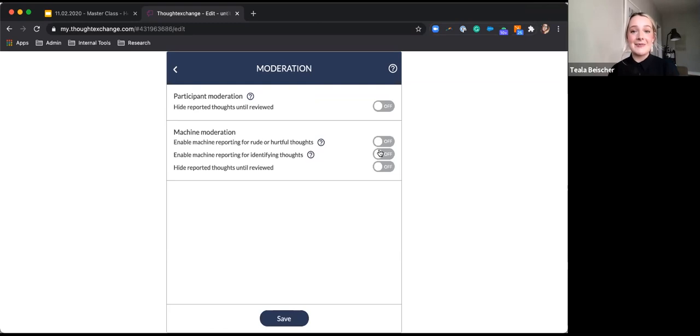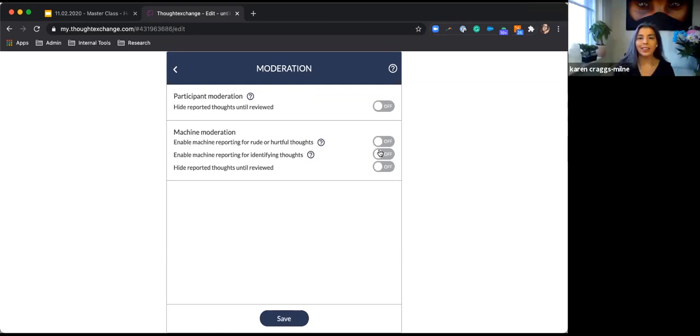Karen, any thoughts on moderation and censorship? I think you hit the nail on the head. What I would say is most of the time people are pretty respectful. And sometimes when you're unsure of it, it's great to set that up in the introduction as well, to say, we're looking for a respectful conversation.